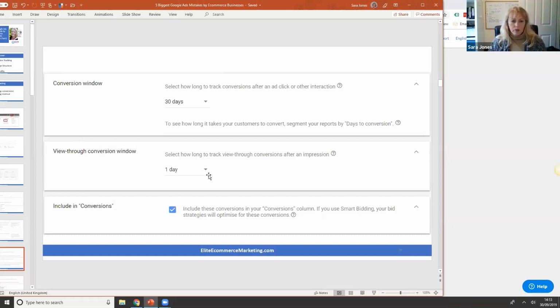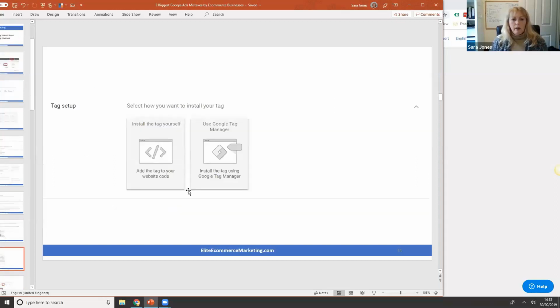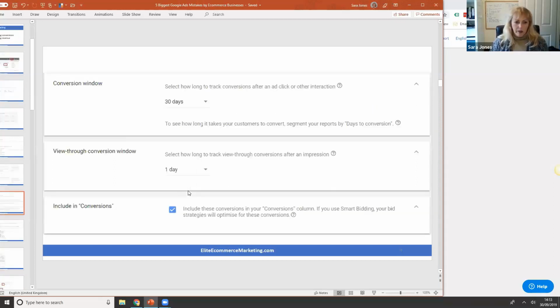A view-through conversion window is more for remarketing and things like that. You don't need to worry about that. You can set that to 1 day and that's absolutely fine. Very important, when it says including conversions, that's referring to the column in Google Ads where you actually track these conversions. So yes, that box must be ticked here so that you can actually see these inside your account.